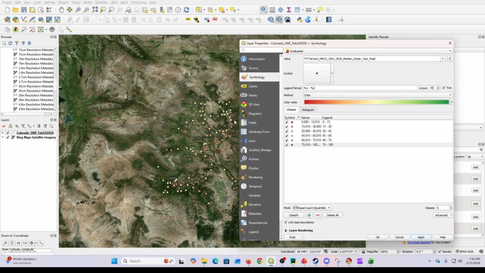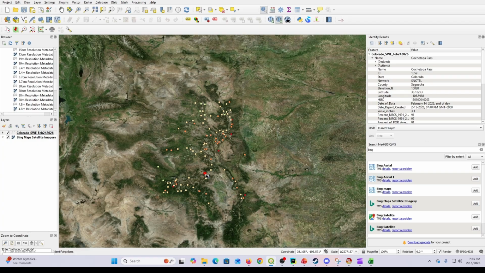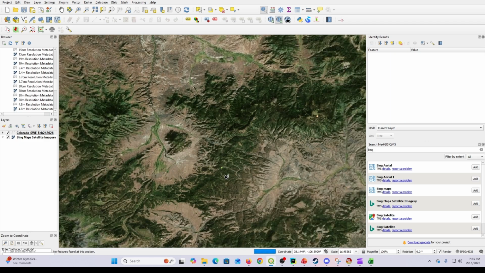I'll hit apply. And now we tell a different story. Now it looks like most places are bad. Most places have very low snowpack, right? So we have to be careful how we symbolize things because we can skew our data. This to me is a more accurate way, up by 30s or up by 15s, to demonstrate the true state of the snowpack. So most of them are not great. Some of them are better than others. That's more accurate. And matter of fact, I think this is the only site that actually has a normal amount of snowpack, and so it shows green.